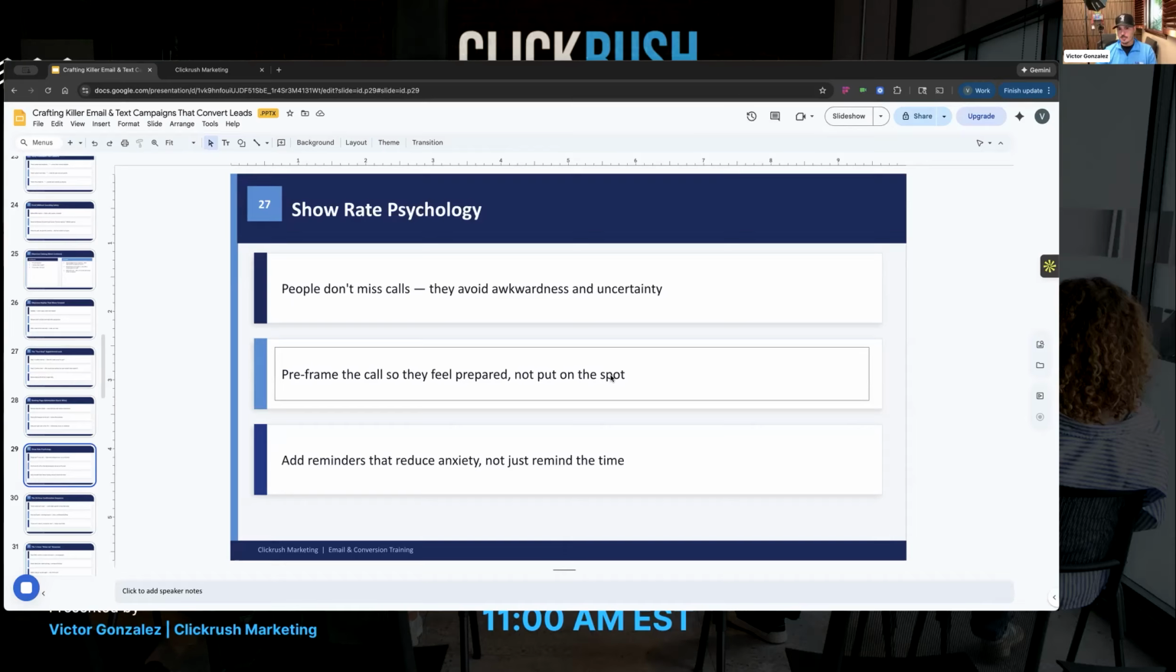Pre-frame your calls so that they feel prepared and not put on the spot. And then add reminders that reduce anxiety, not just remind them of the time, right? In those reminder emails, you could put some of the subtopics you may talk about, some of the things they may need, some of the things they can bring to the call to help make the call better for you.